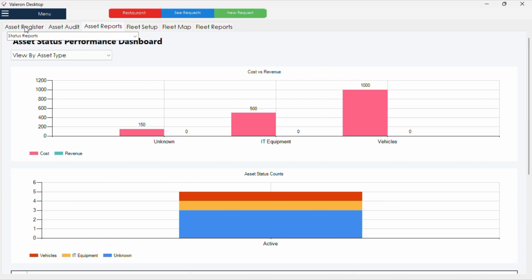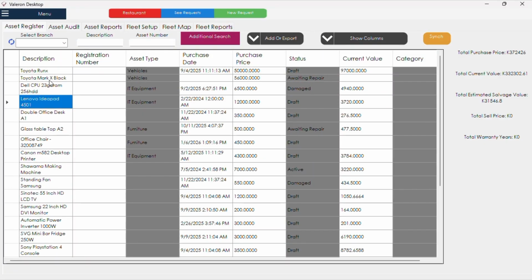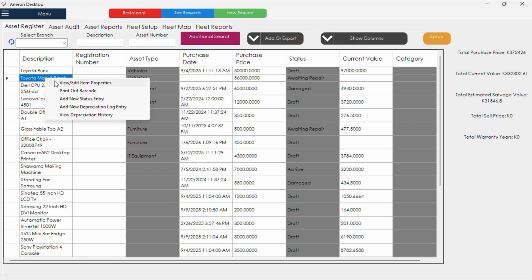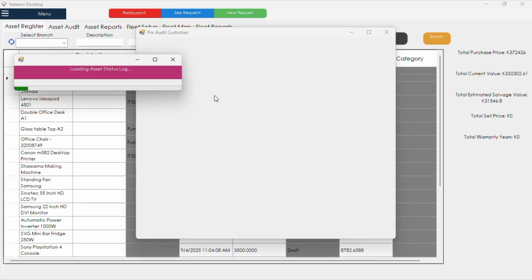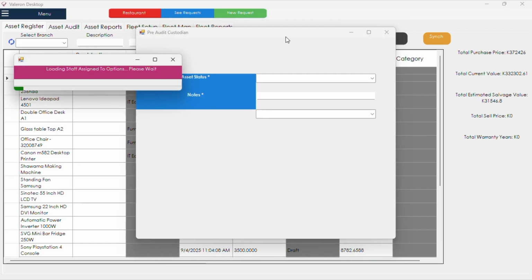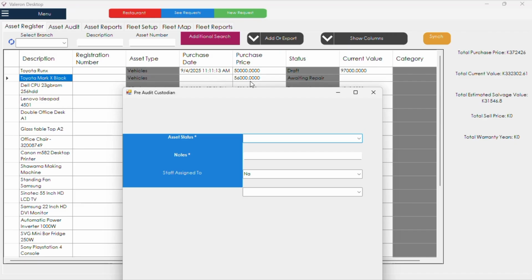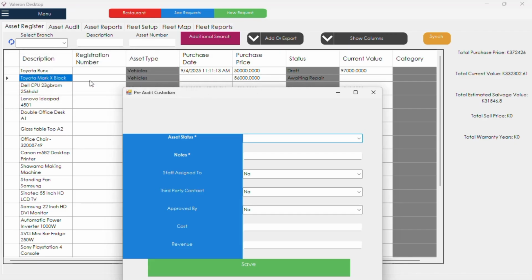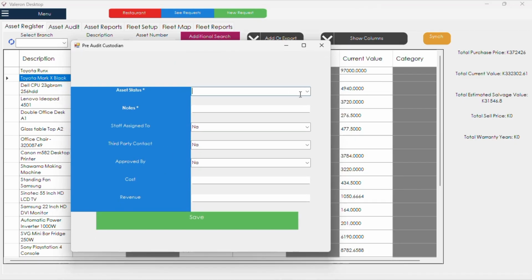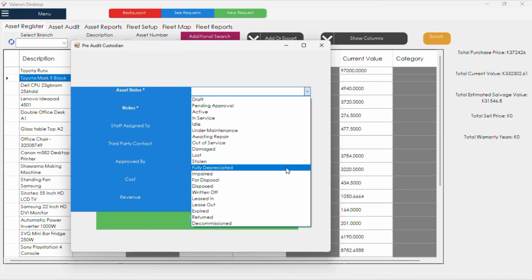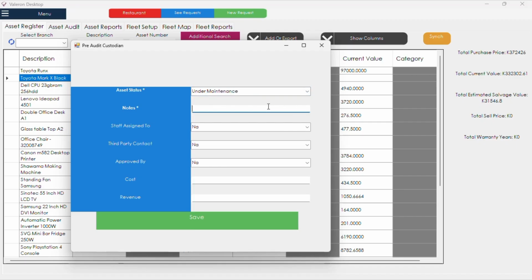I should show you that from here in the register. If I came here to Toyota Mark X and right click here, I would say add a new status entry. As you can see here, the status for the Mark X is saying awaiting repair. So I'll click here and say, okay, status currently is that it's under maintenance, and I'll say it has gone, for example, to get a tire change.